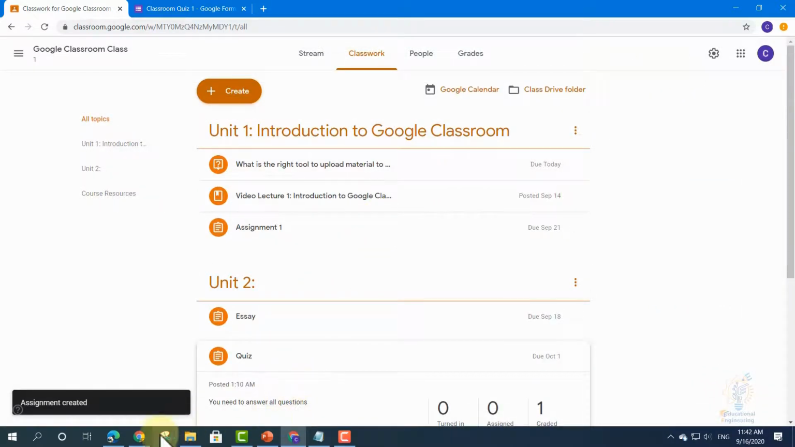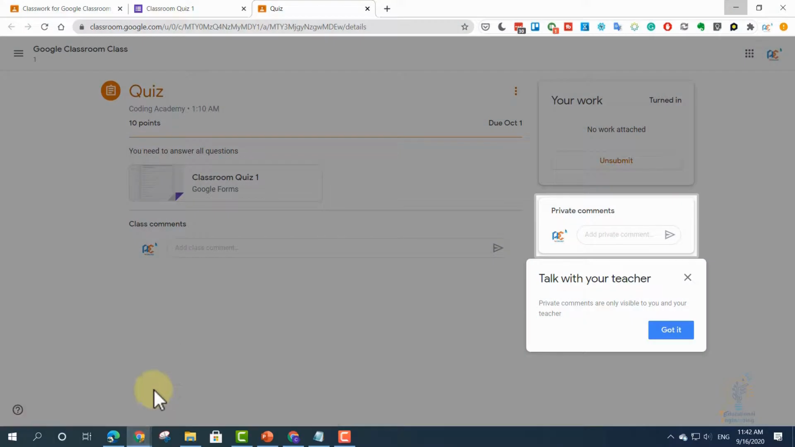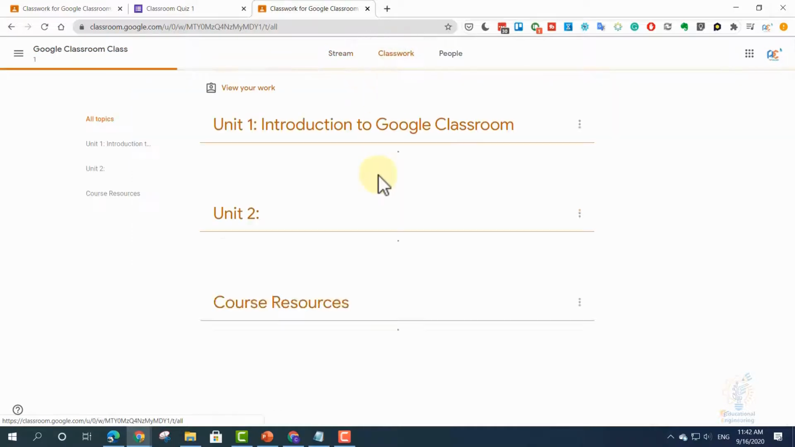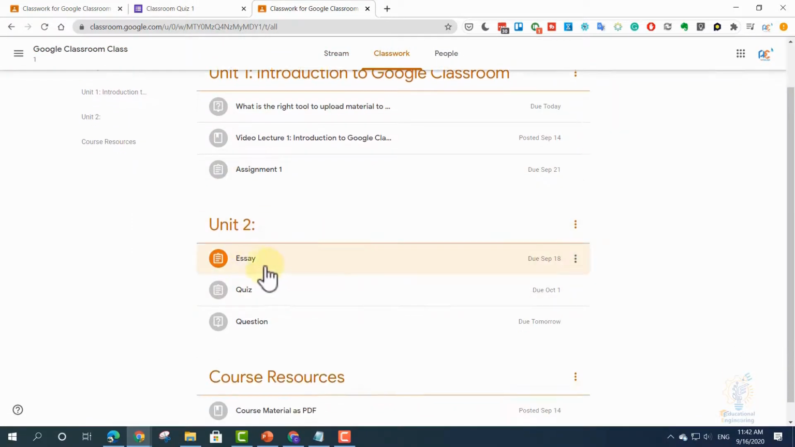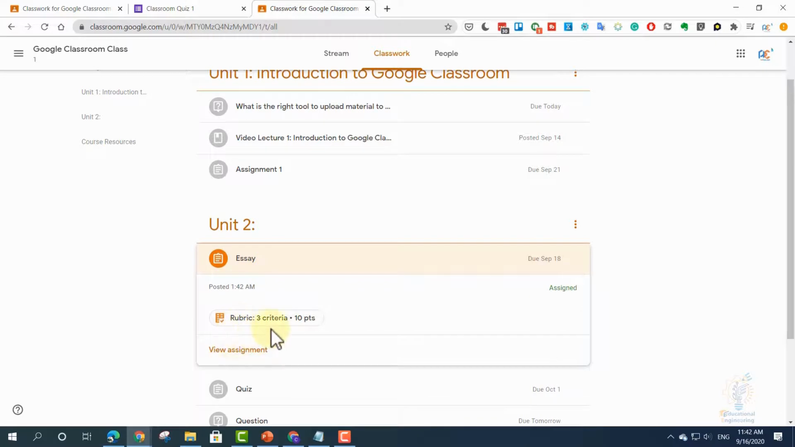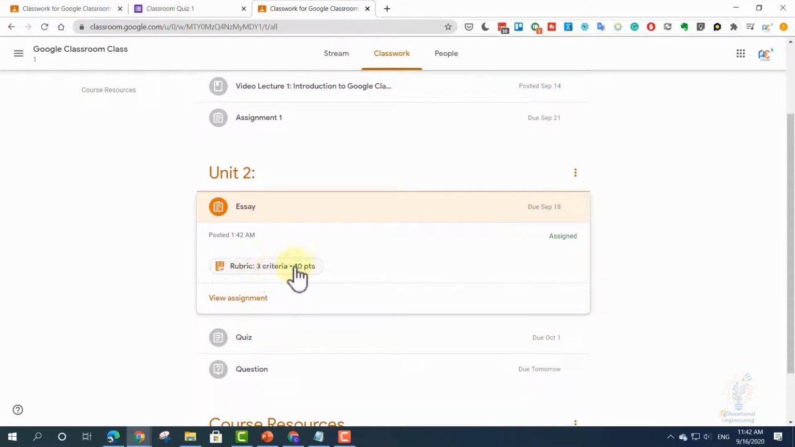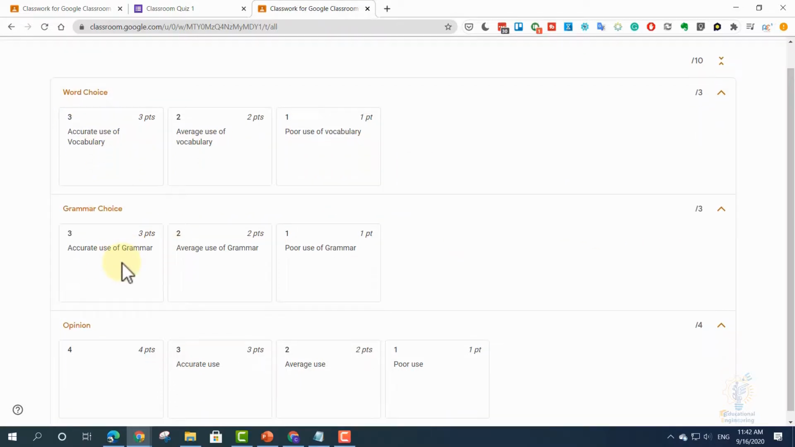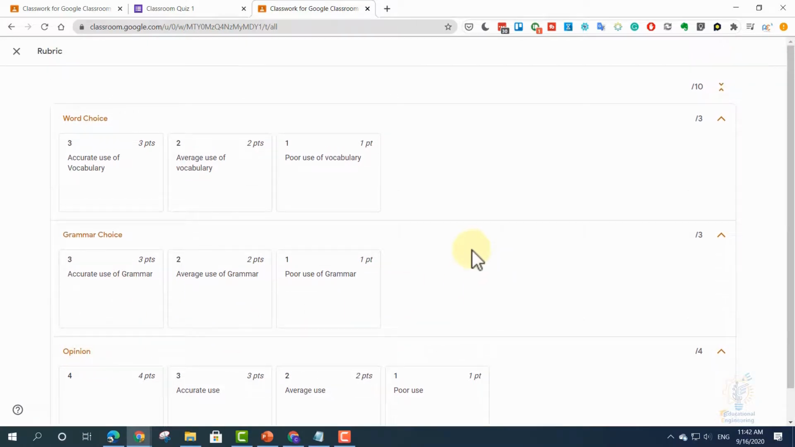Let's take a quick look at the student side of this. Now this is the student side. Let's go back to our classroom and let's see the essay. As you can see, this is our essay. We can see that we have rubric 3 criteria 10 points. If we click here, the student can see how he will be assessed and how his answer will be assessed. Now there are 3 points for word choice, 3 points for grammar, and 4 points for opinion. Now the total is 10 points.